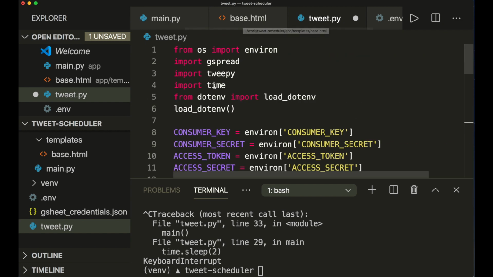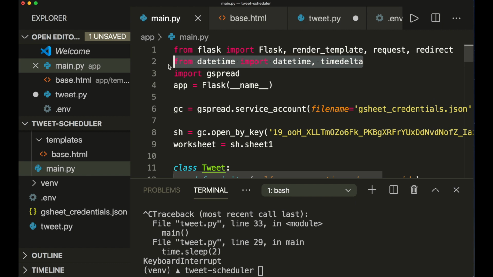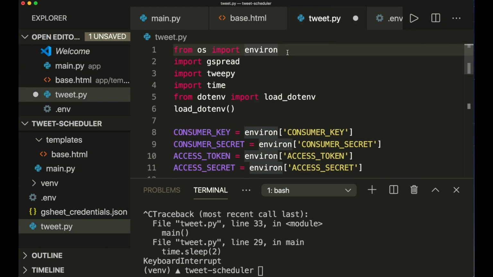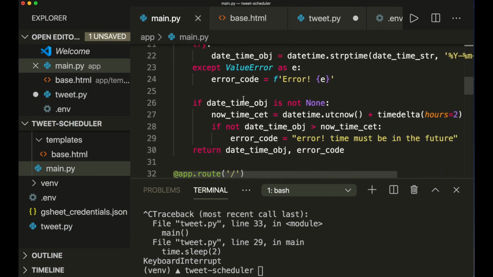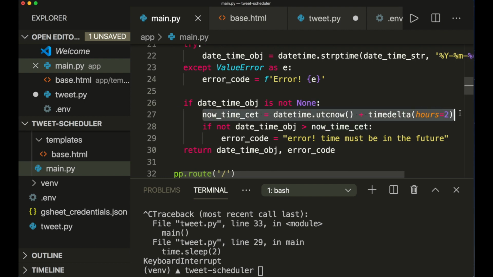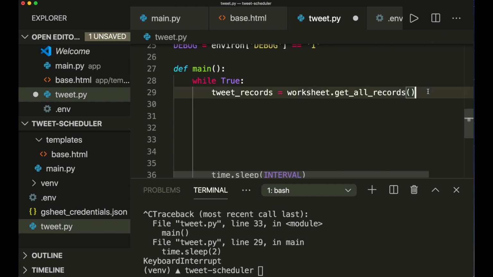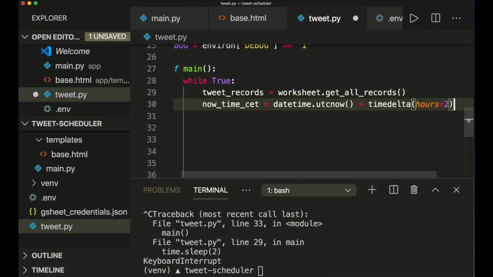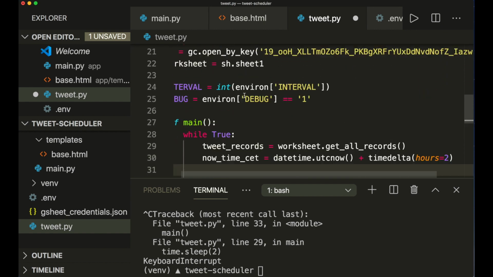And for this we have to import datetime: from datetime import datetime and timedelta, the same as here. And then we use the same syntax as here. So we have to apply our time delta. And this is our now time. And then let's log this here.